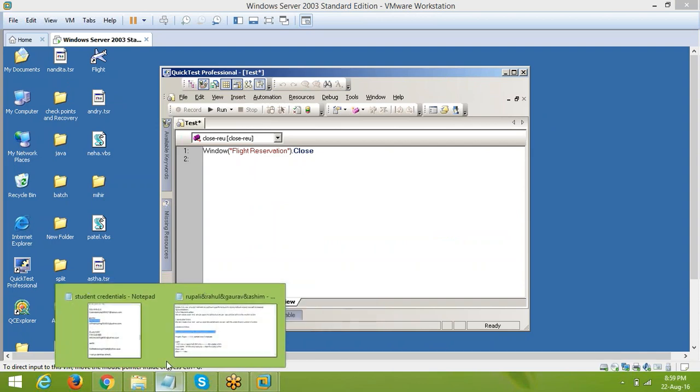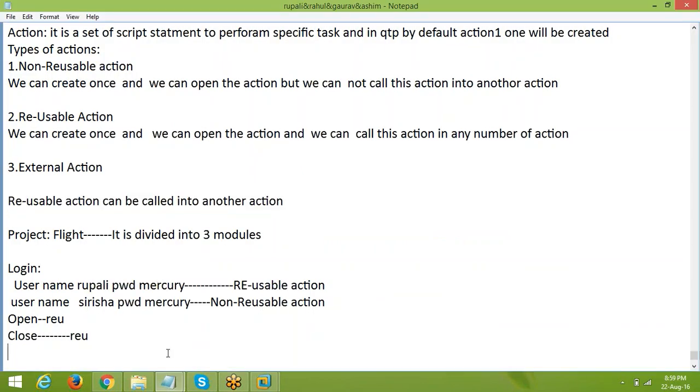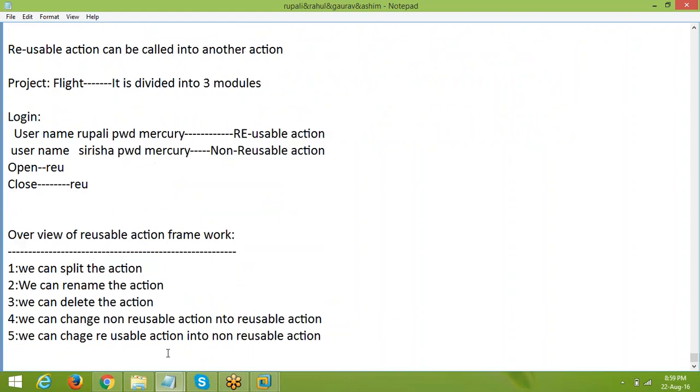Overview of actions. Right now, I'm going to explain the overview of actions. Observe. We can split the action. We can rename the action. We can delete the action. We can change non-reusable to reusable and reusable to non-reusable. I will explain clearly how the work is processed.